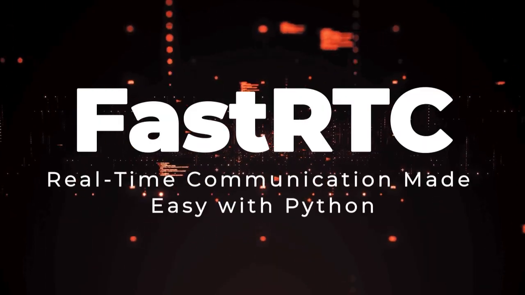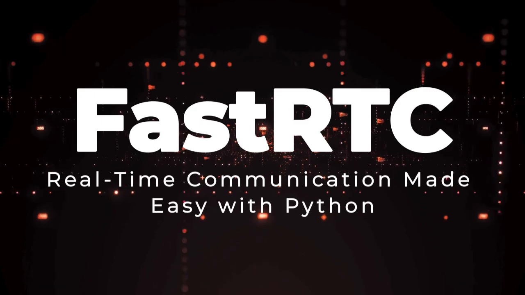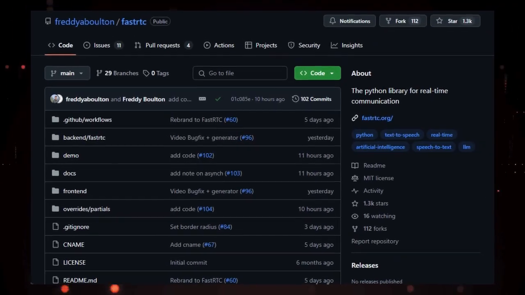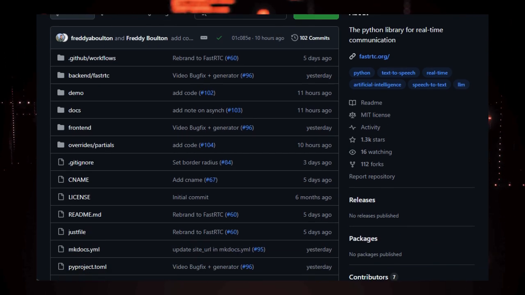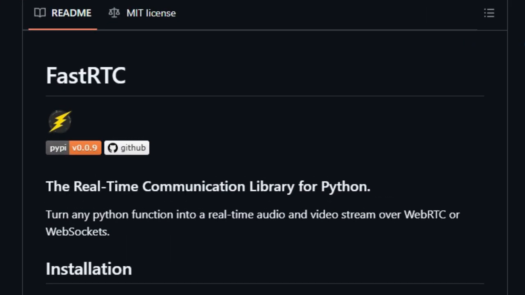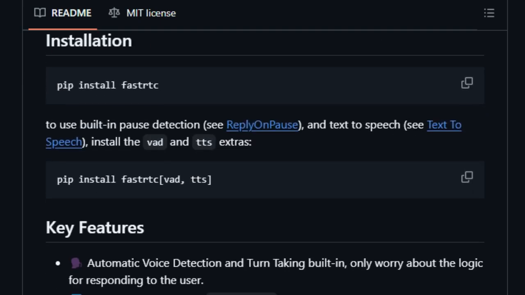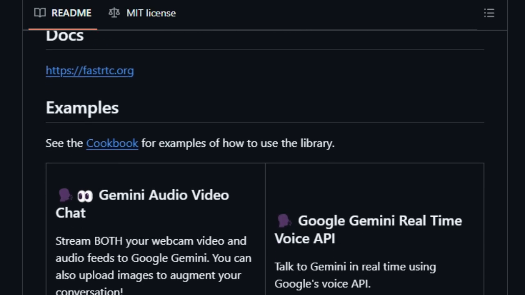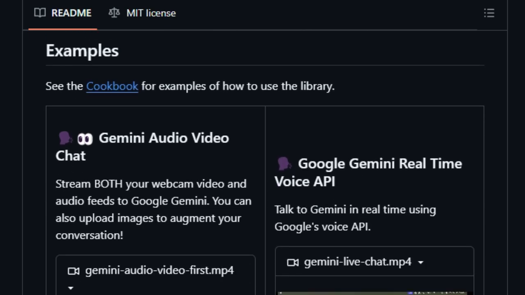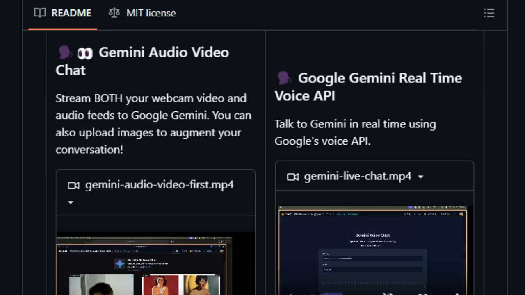Project number 7, FastRTC, real-time communication made easy with Python. Discover FastRTC, a Python library designed to simplify real-time communication. It allows you to transform Python functions into real-time audio and video streams using WebRTC or WebSockets. FastRTC distinguishes itself by automating many complexities involved in real-time communication, enabling developers to focus on application logic. One of FastRTC's key features is its automatic voice detection and turn-taking capability, which streamlines the development of voice-based applications.